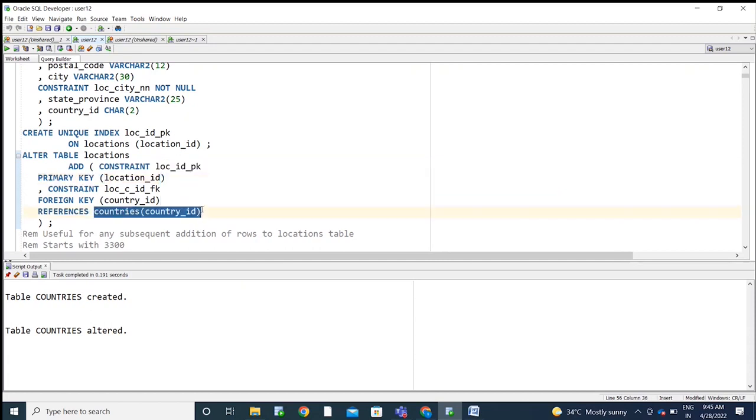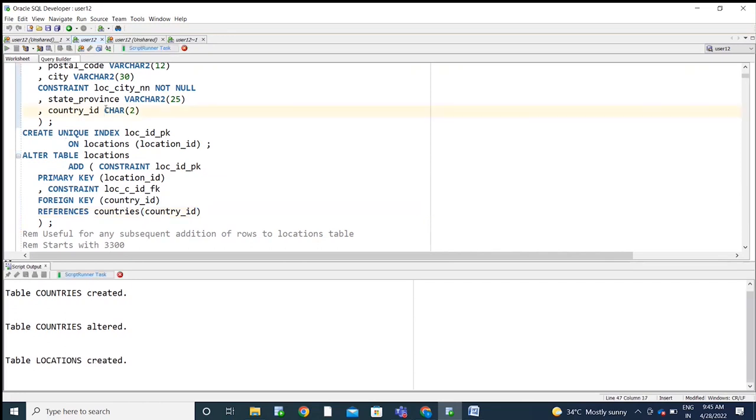Countries table lo nunchi country ID ni I'm taking the reference. Okay, now I'm creating this table, creating the NQ index aspect. No need. Okay, so now I'm creating this.